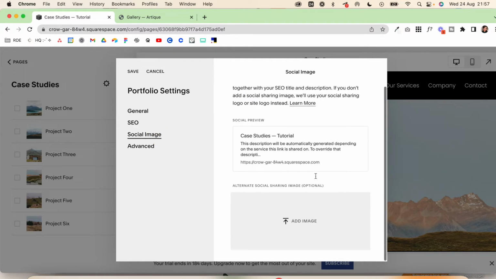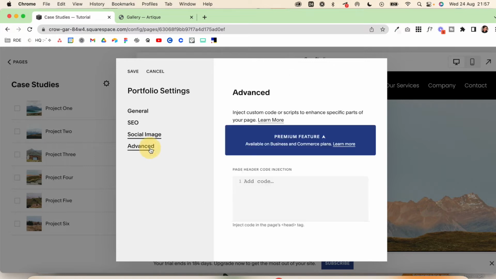Social image is the image that will share out when you share this link on social media, so you want to make that really appealing. I have a training on that as well that includes a free template that will be linked in the description. And then advanced is if you're adding any additional code. So once you've done all that, hit save.